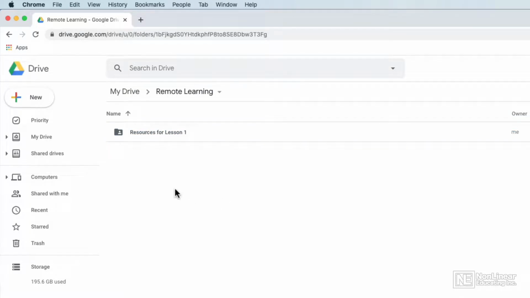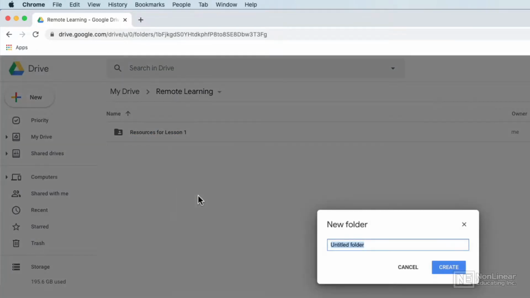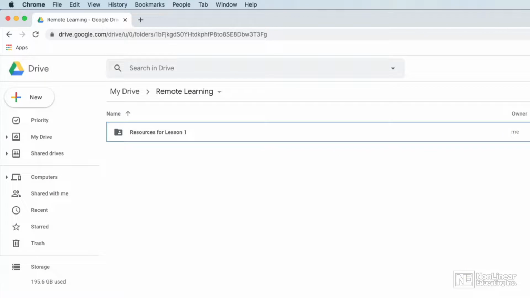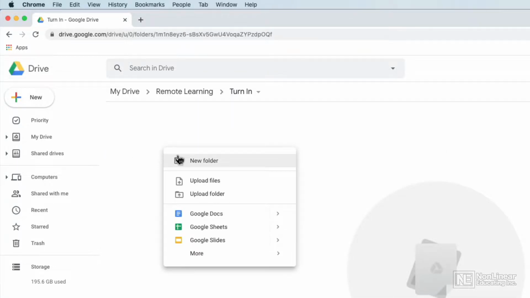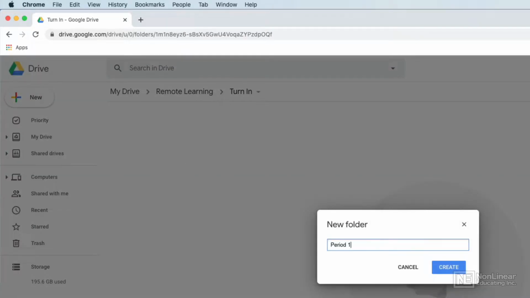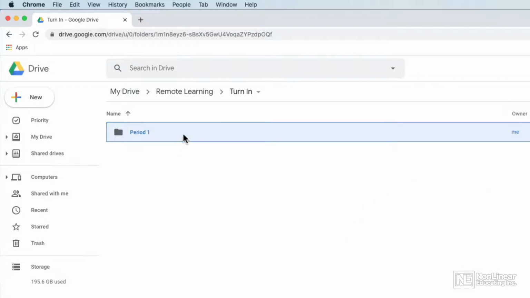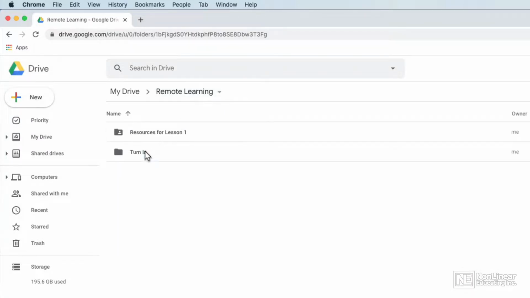All right, so I'll make another folder and we'll call it Turn In. And of course, within that folder Turn In, I could make separate little subfolders like Period 1, Period 2, Period 3. So I could open it up and go ahead and do Period 1, and then do all my other classes. But so now Turn In, I don't want them just to be able to see it. I want them to be able to put files in it. I don't want people to be able to mess with this folder. I just want them to see the resources that are there. But for this folder, I want them to be able to drop stuff in it.